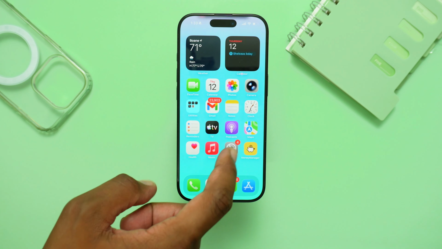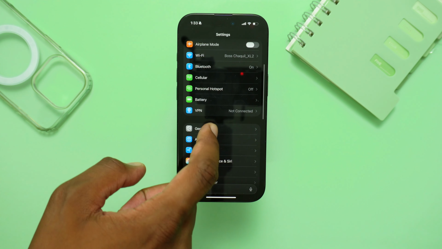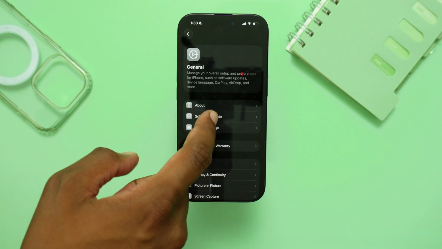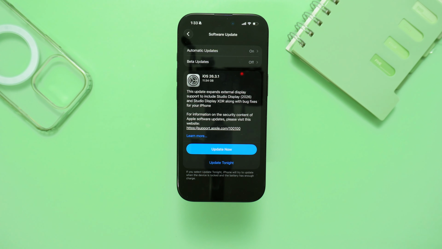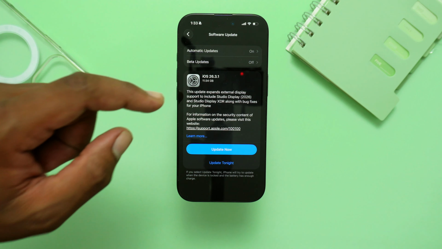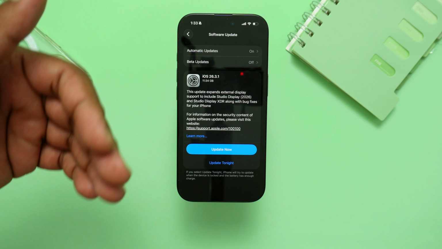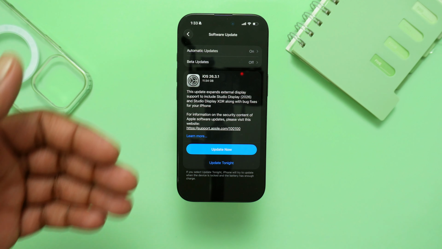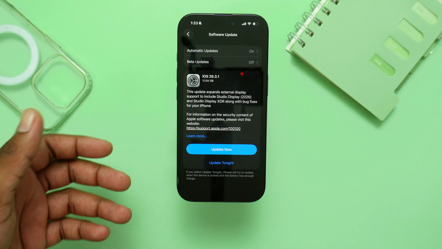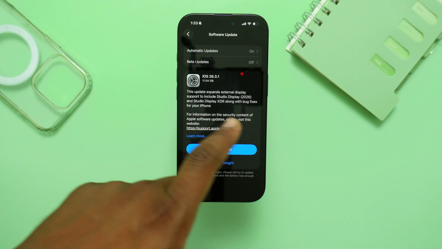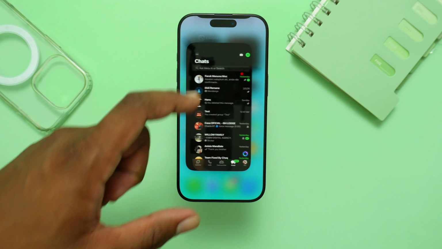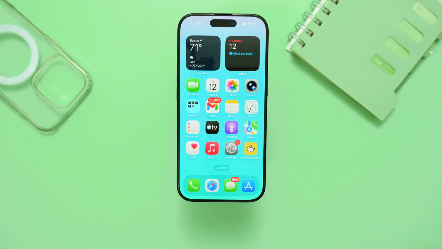To update it, you just need to hop into Settings, scroll down, tap General, and then tap Software Update to check if you have a pending software update or not. In my case, I do have one, so I will be updating this, as this will definitely fix a specific bug that I don't know which one it is. For example, here it solves a few problems, bug fixes, and this bug could be, for example, your torch not turning on. So make sure you try updating your phone.